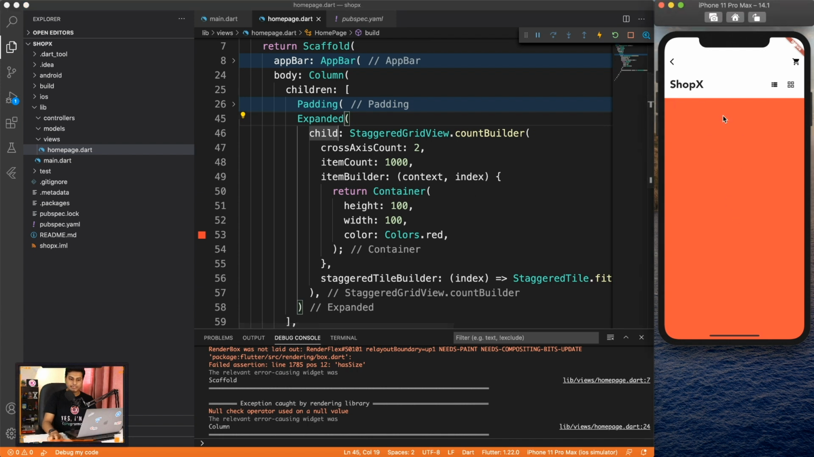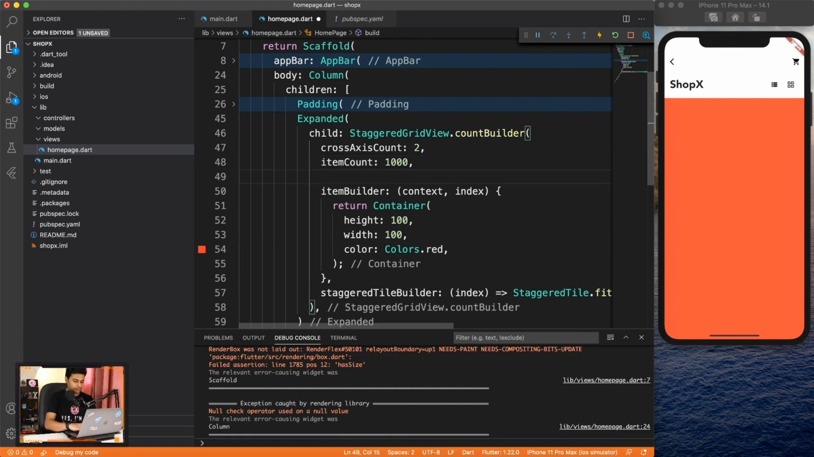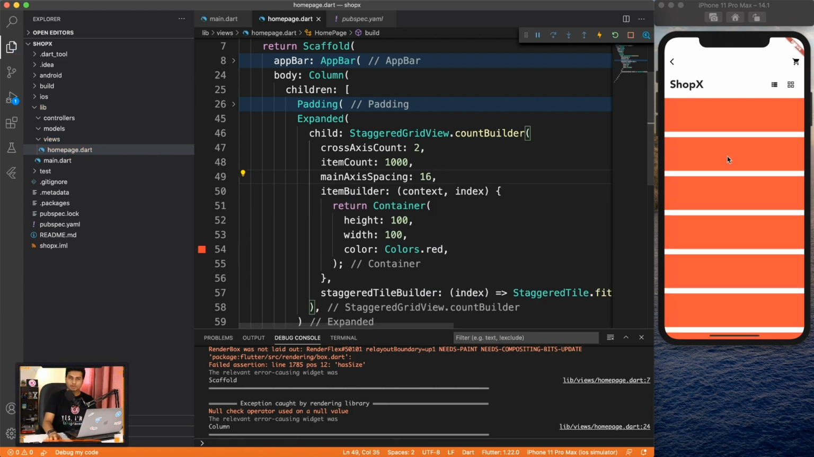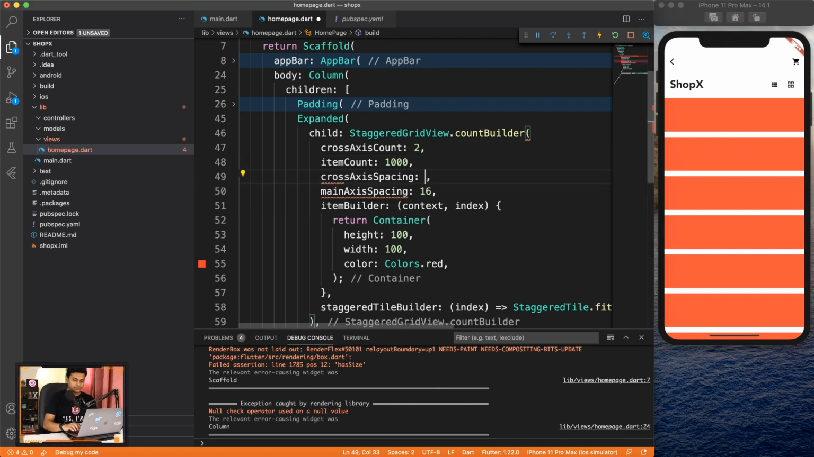Okay, now you can see that we have this row over here and this red box. Don't worry, what I can do is provide main axis spacing, like vertically, this grid has a vertical alignment, so main axis spacing will be 16 pixels maybe. So now you can see this line in between, which is a gap actually, and cross also, let me define cross spacing also 16 pixels.